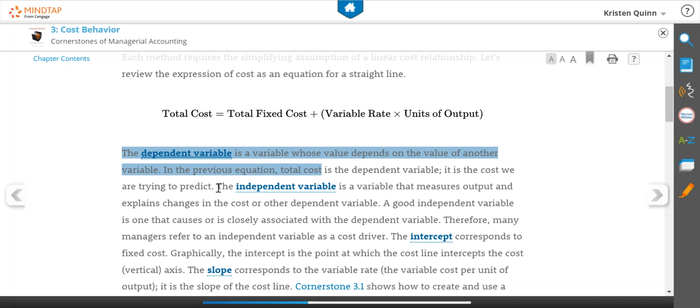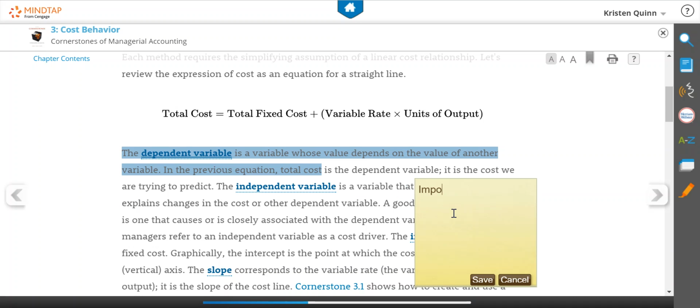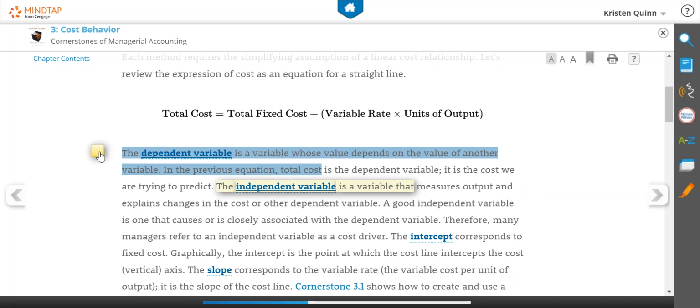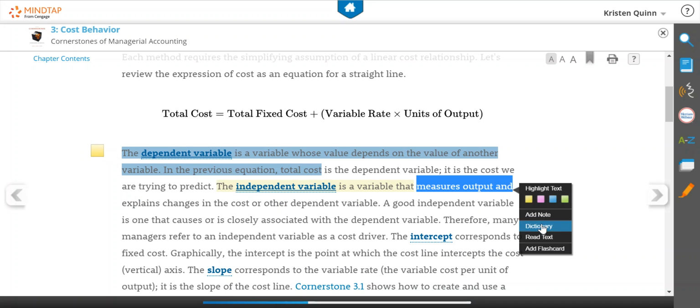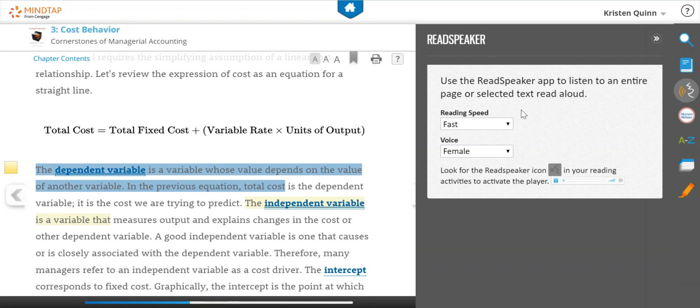So you can highlight something and choose what color you'd like it highlighted in. You can also take notes in the ebook by clicking Add a Note, and you can just say that it's important. And it's going to save that note directly for what it is referring to, so you can find your notes very easily. You can also have the textbook read to you. So again, you can click right here, Read Text. And you can change over here whether you want it to be a fast, slow, or medium pace, if you want it to be a male or female voice.